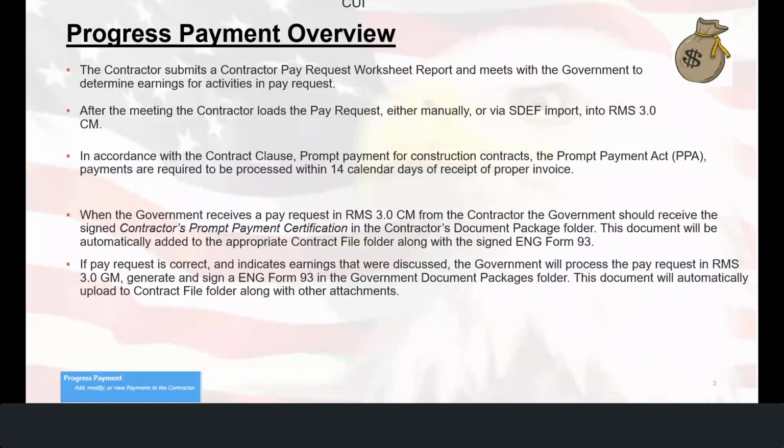But typically what happens first is the contractor is going to submit a contractor pay request worksheet report. They're going to print it out. They're going to meet with the government to determine earnings for the activities in that pay request. So after the meeting, the contractor is going to load the pay request either manually or via an SDEF import into RMS. And in accordance with the contract clause, prompt payment for construction contracts, payments are required to be processed within 14 calendar days of receipt of proper invoice.